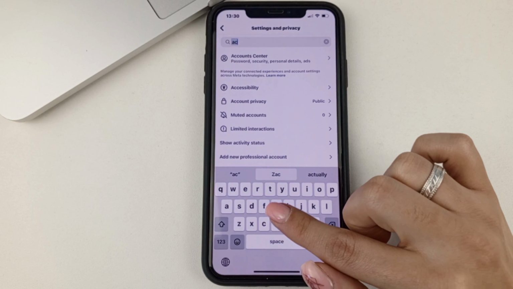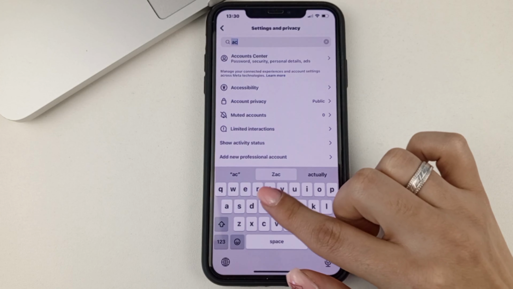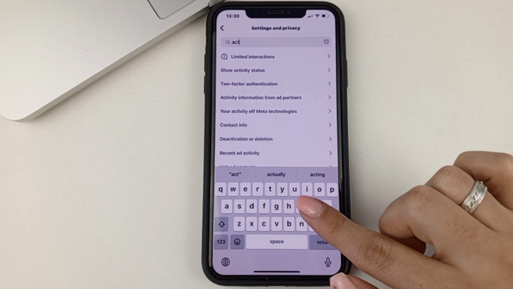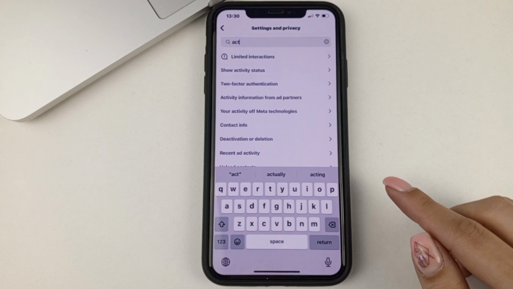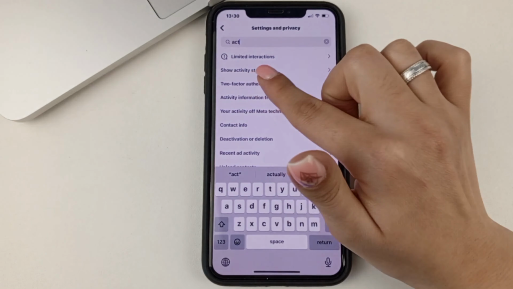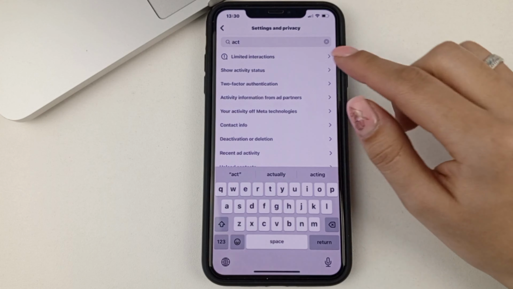Type "act." Great. Now we see that we have a line, Show Activity Status. We click on it.